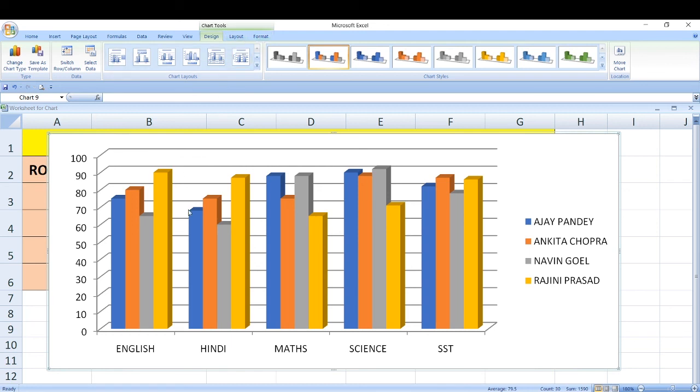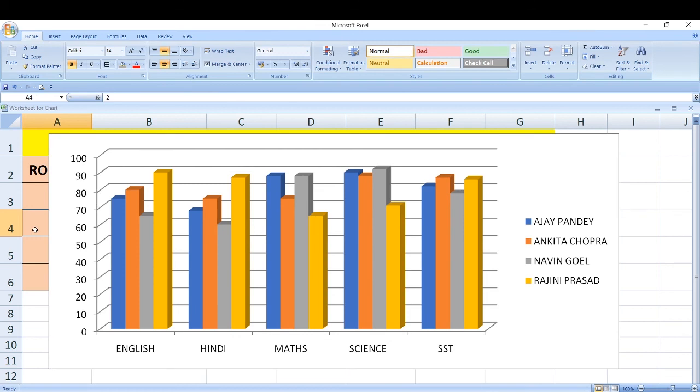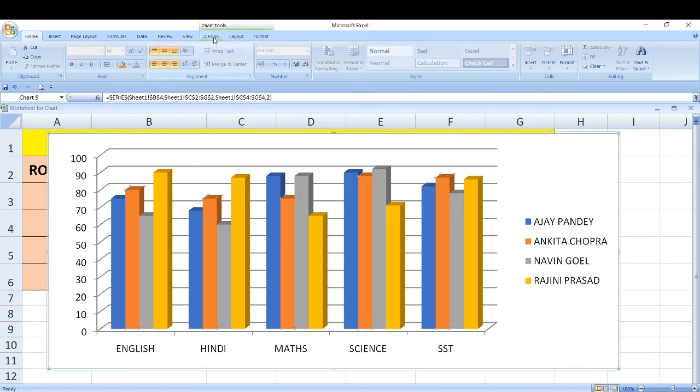Now let me show you once again. Let me click outside the chart. Now it means I have deselected the chart. Now you can see at the top, the last tab you can see is the view tab. Once I click inside the chart or once I select the chart, you can see 3 more tabs after the view tab. So let me click on the chart. You can see the chart tools has appeared, and under the chart tools, design, layout and format tabs are there.